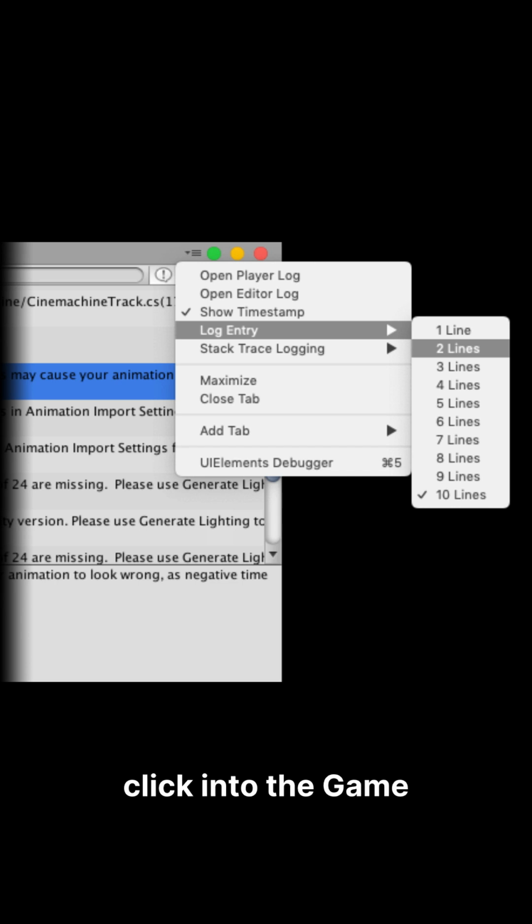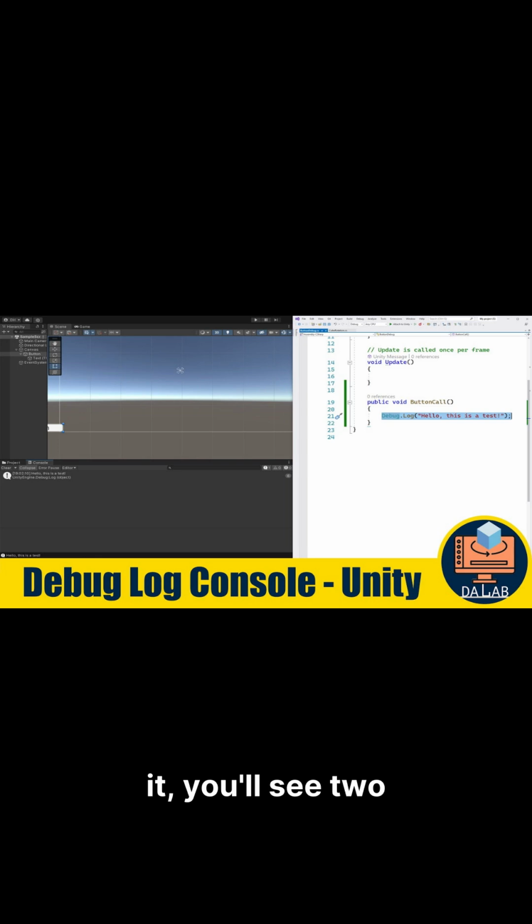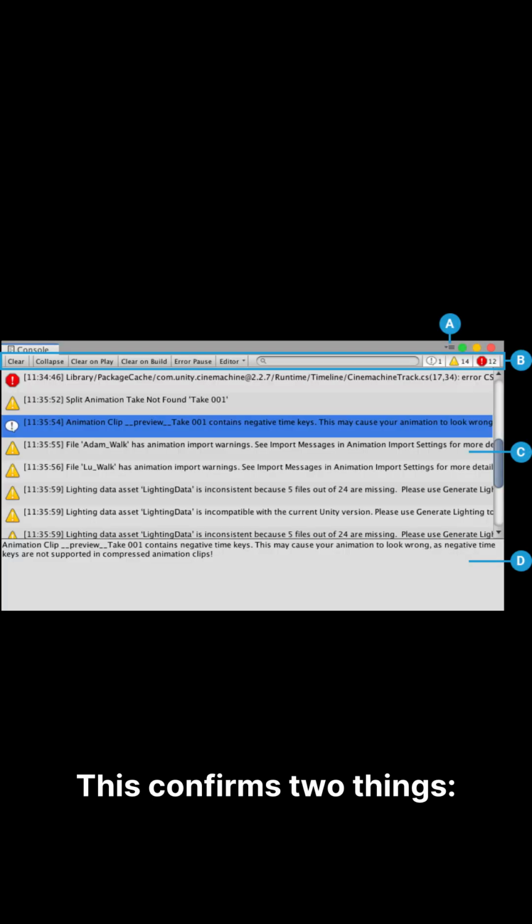Now, make sure you click into the game view and press the spacebar. Each time you press it, you'll see two new messages pop up. Spacebar was pressed, and score is now new score. This confirms two things. Unity is detecting your input correctly, and your score variable is updating just like it should.